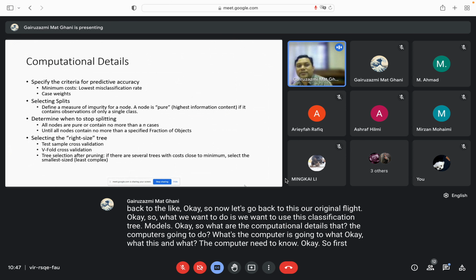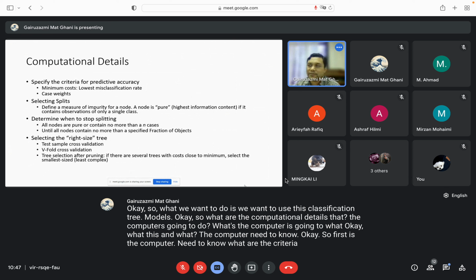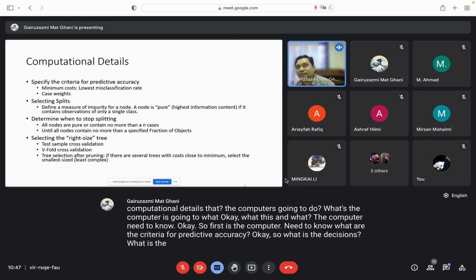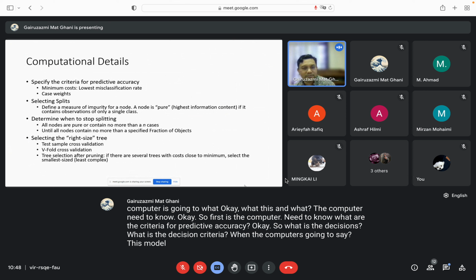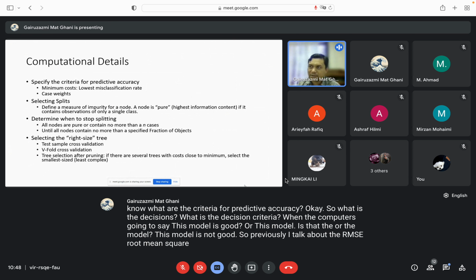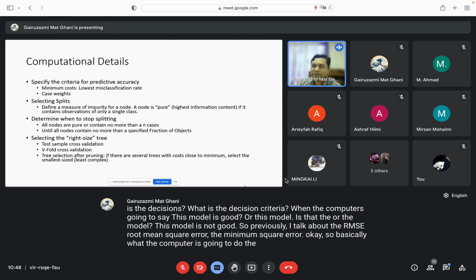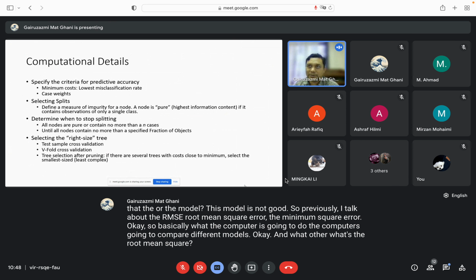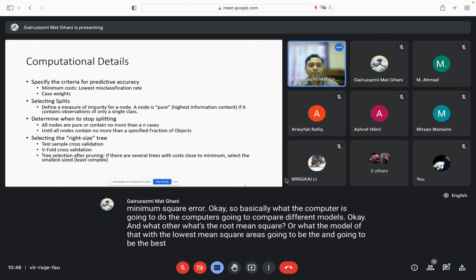First, the computer needs to know what the criteria for predictive accuracy are. What is the decision criteria when the computer is going to say this model is good or this model is not good? Previously I talked about the RMSE, root mean square error, the minimum root mean square error. Basically the computer is going to compare different models, and the models with the lowest root mean square error are going to be the best models. So we have to specify the criteria.